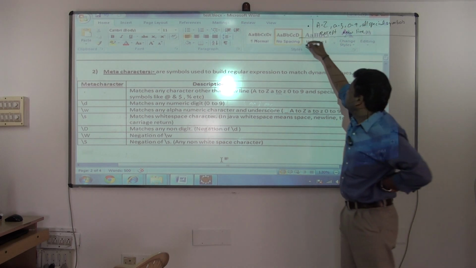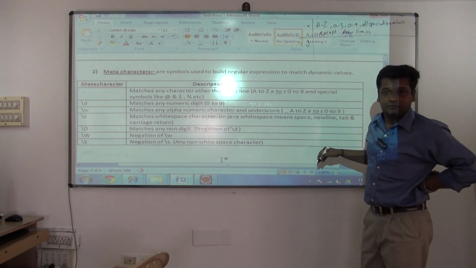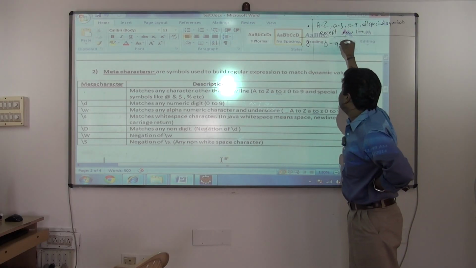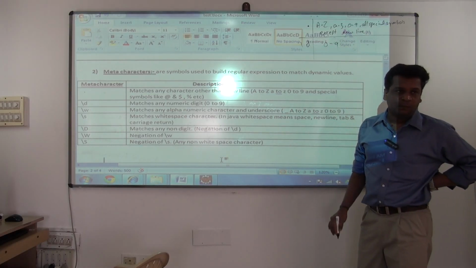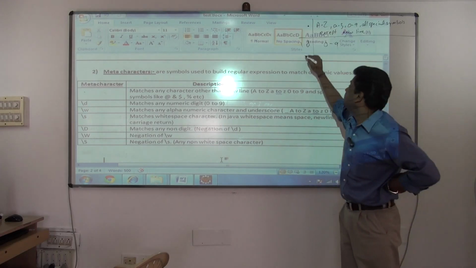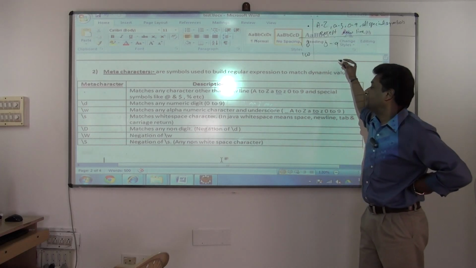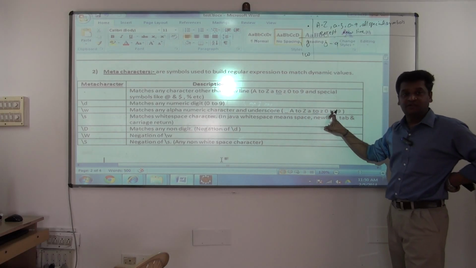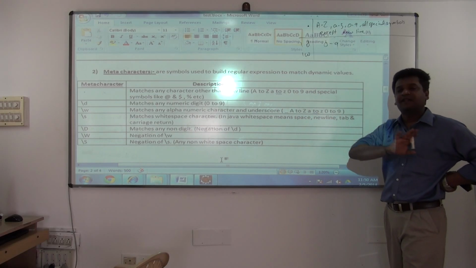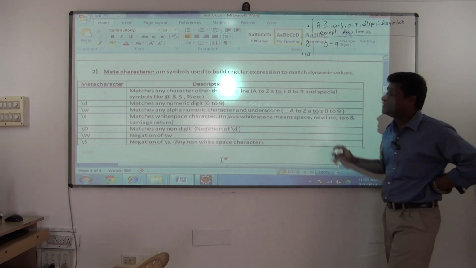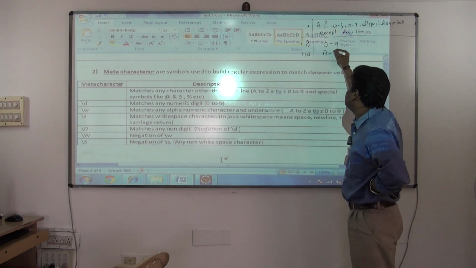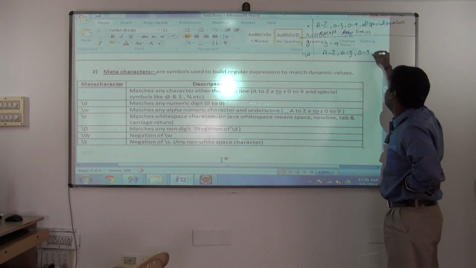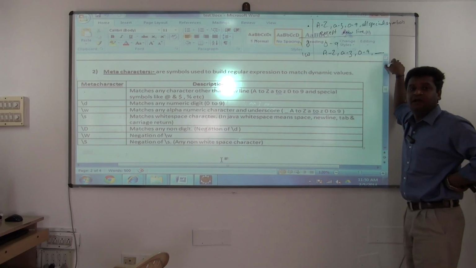Next is slash d. I'll give examples for this. Only digits, 0 to 9, that's it. Then next, slash w. It matches alphanumeric characters: A to Z, 0 to 9, and underscore is included, but other special symbols are not. So slash w means A to Z, 0 to 9, and only one special symbol, that is underscore.